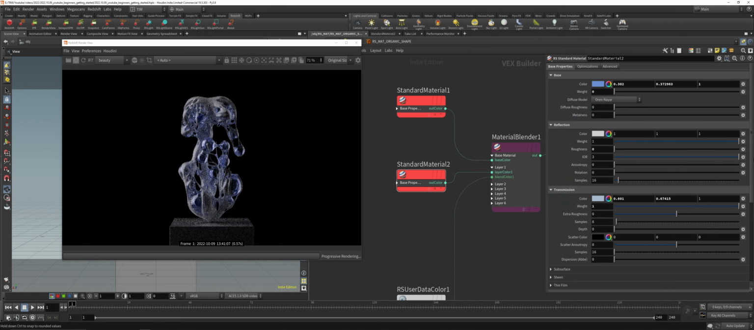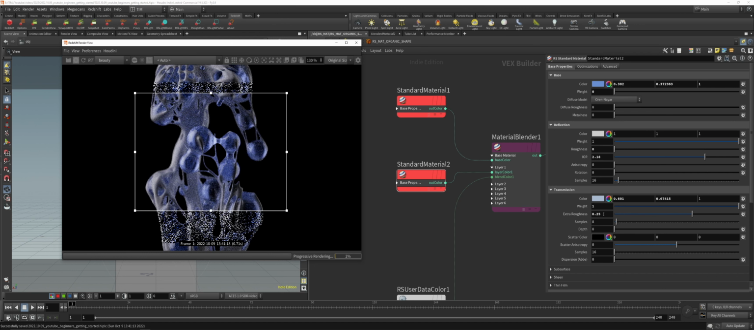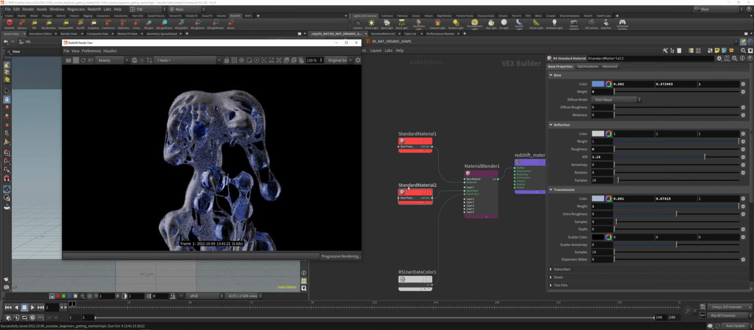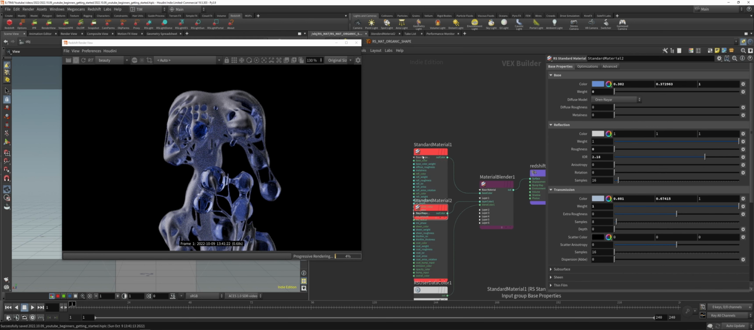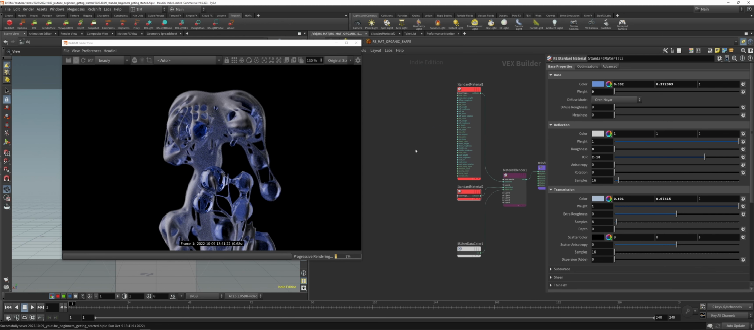Play with the index of refraction. Let's go, 2.8. We can play with roughness, so we can make it a little bit rough, for example. And what we then can do, for example, for the other material, we'll use a noise. Let's introduce a little bit of detail in here.